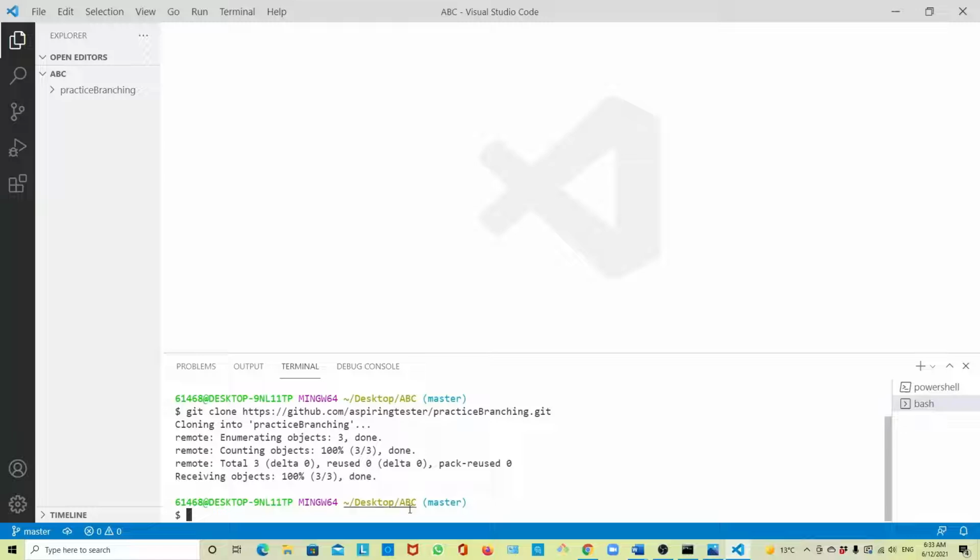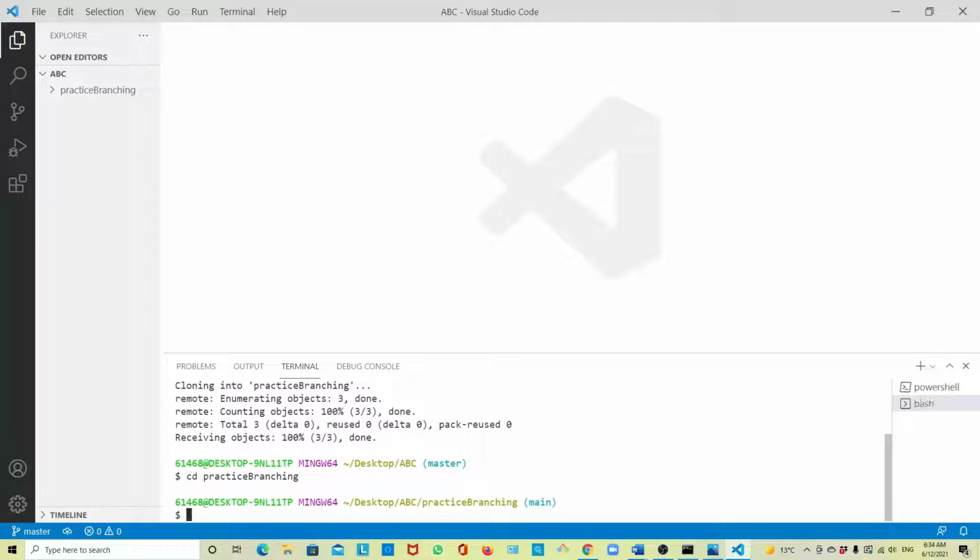Practice branching, we are in ABC directory. We have to go to this practice branching, so cd practice branching. Yeah, so this is our main branch.